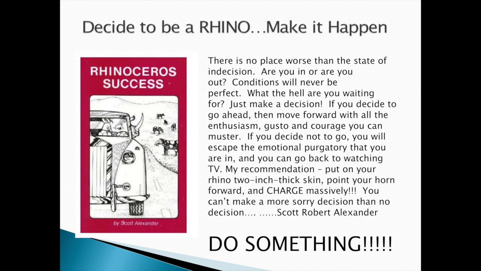One thing I will suggest to people is a book that's weird, but it's called Rhinoceros Success. In this business, you have to be a rhino, in my opinion. In fact, Raise Rhinos is a group here in St. Louis, but rhinos make it happen. If you think about it, a rhino is a 3,000-pound piece of meat just charging down the road, and nothing gets in their way. And that's how you've got to do this business.